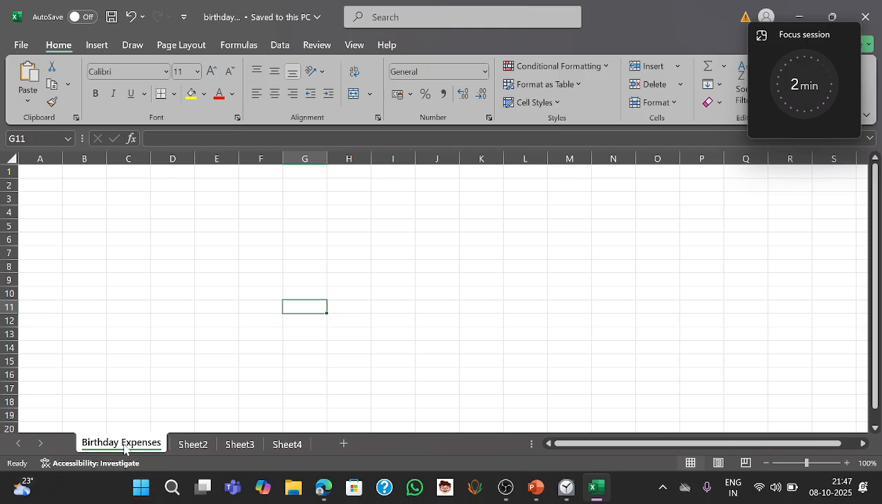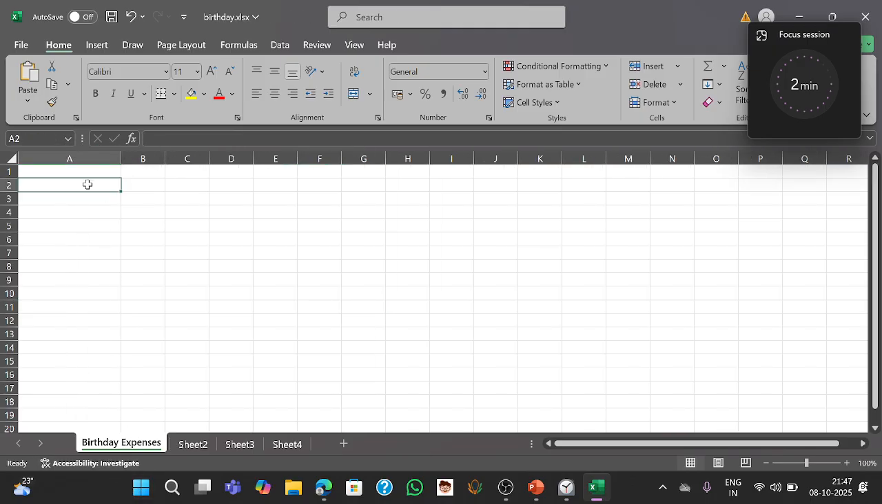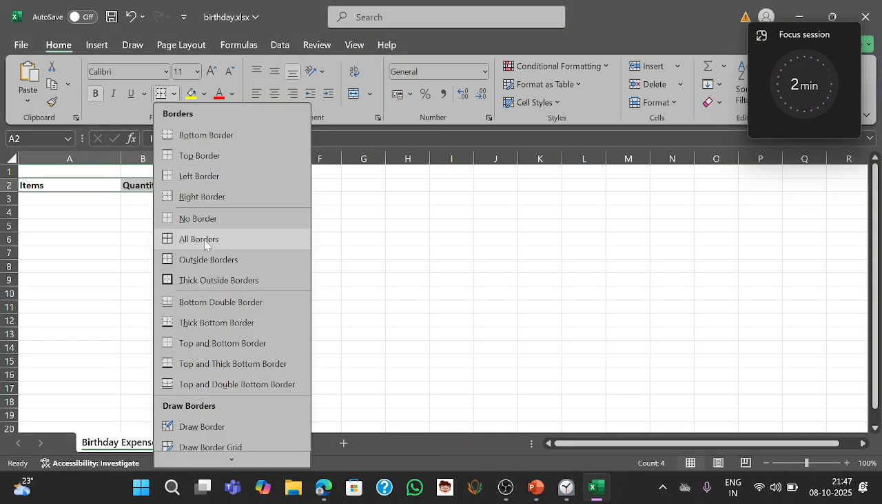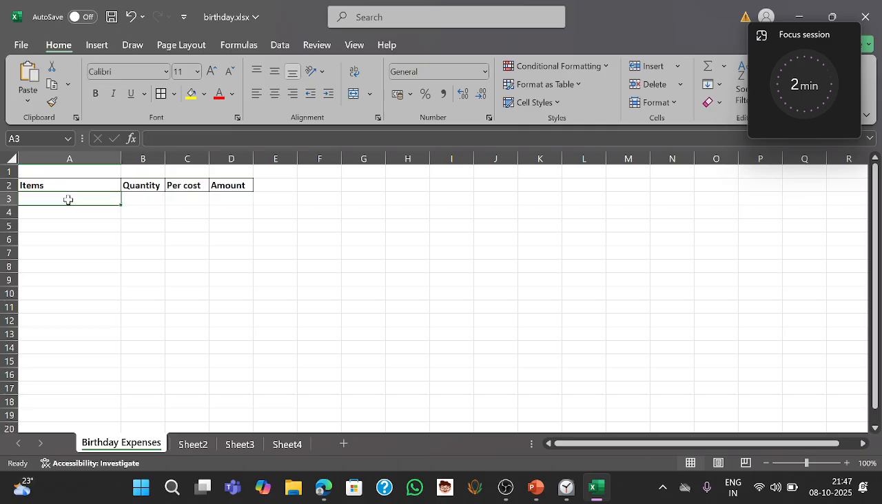Now, as we are talking about expenses, let's say I am going to create a tabular column with items, like what things we are buying. We can say quantity, like how many quantities, per cost and total amount. Let's say this is the thing that I want to create. So I'll quickly make a tabular column of this and let's start doing.